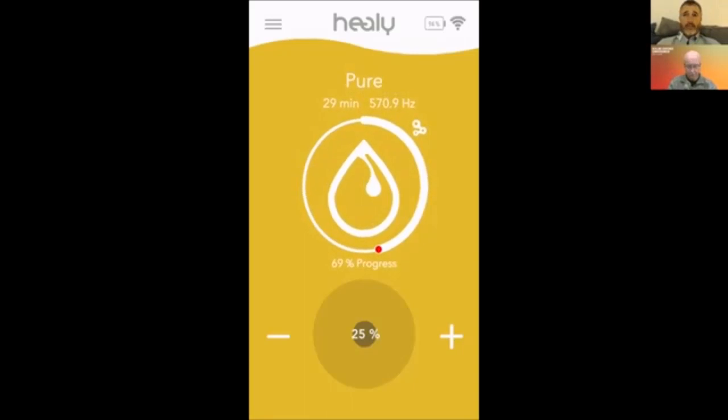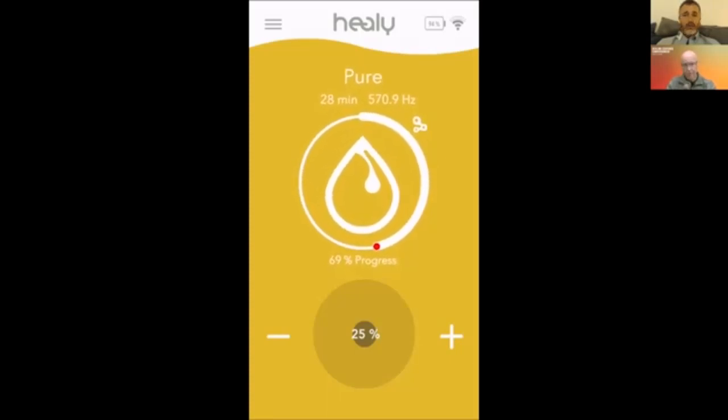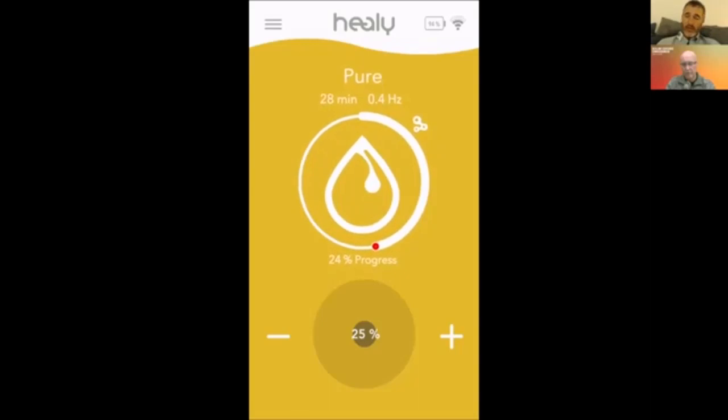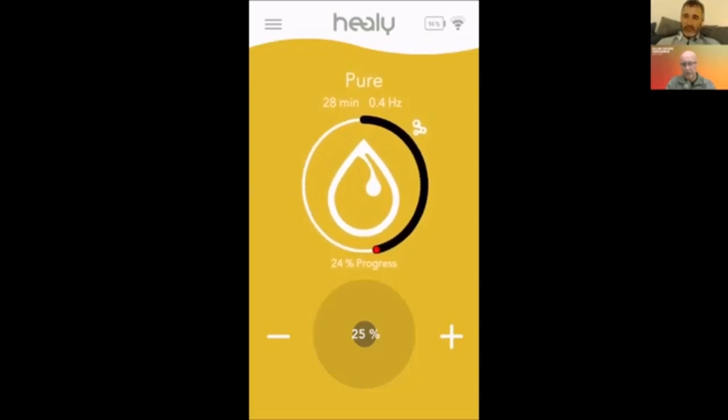So if I'm freaked out about Bluetooth, then I can load the app onto the Healy device, start it, and if I put my phone somewhere else or even turn my phone off, would it still keep running? Absolutely. And let me give you another fun little hack.